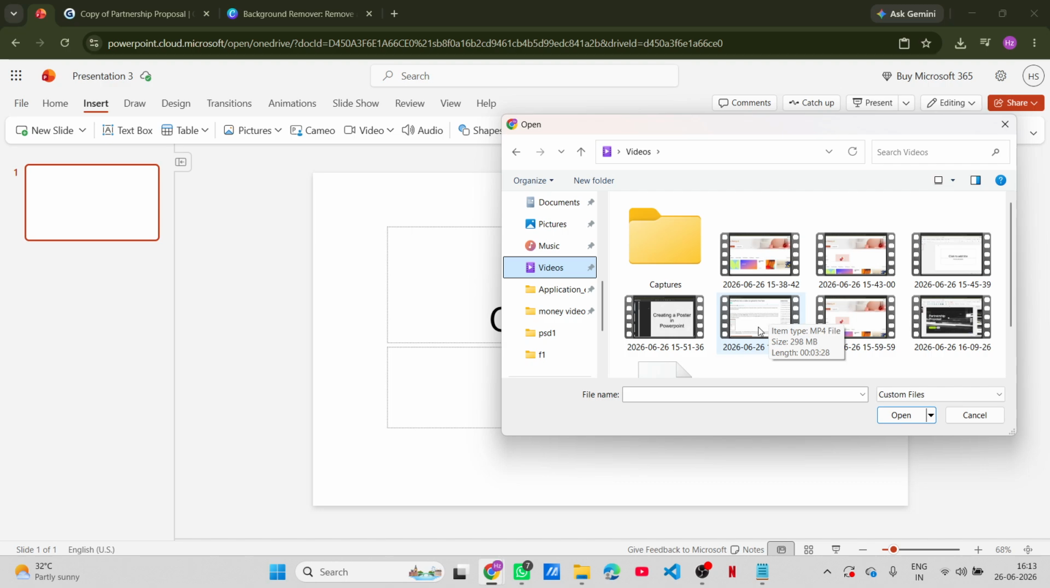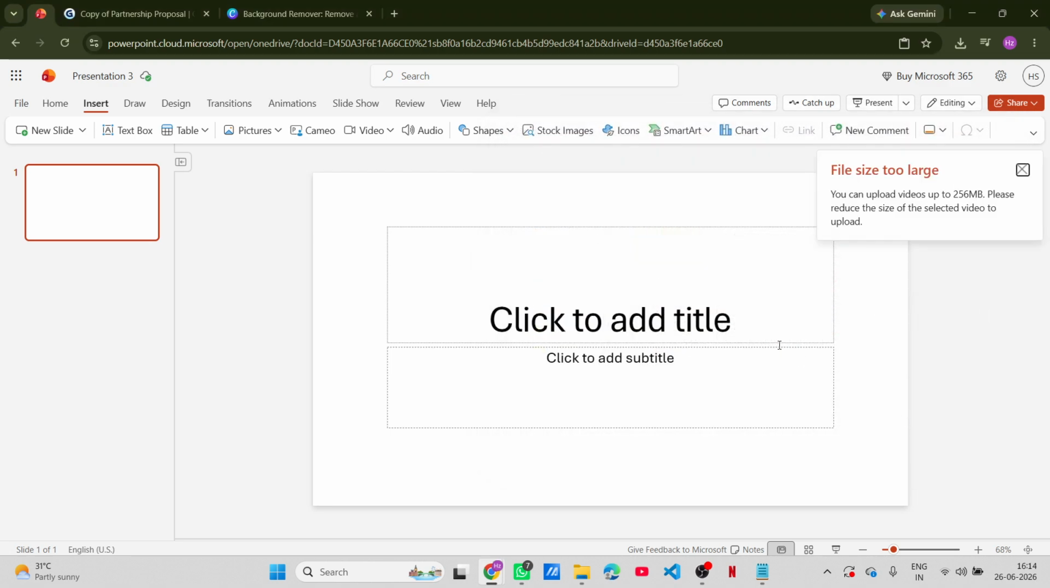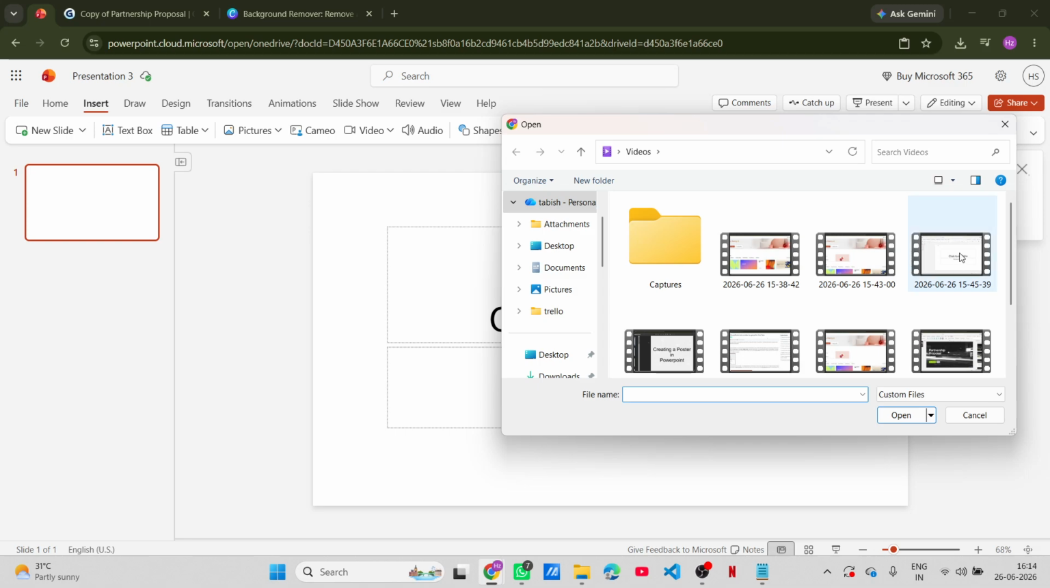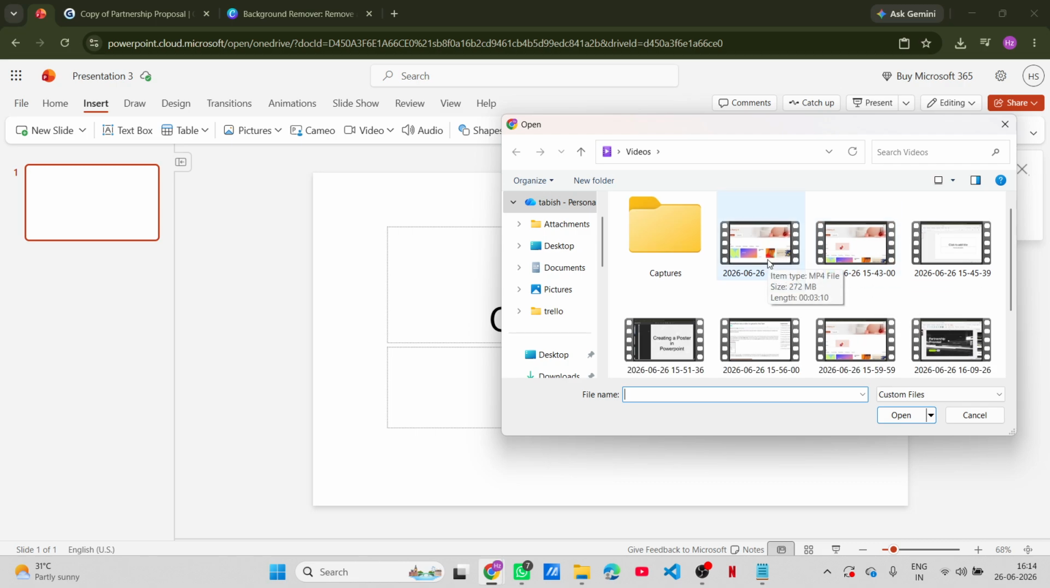Now a window will pop up showing the files on your computer. Find the video file you want to insert, click on it to highlight it, and then hit the Insert button. And just like that, your video will appear on the slide. You can resize or move it around to fit your design. It's that simple.